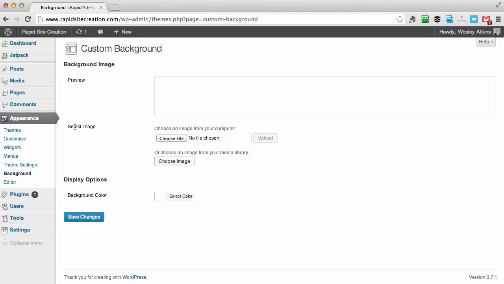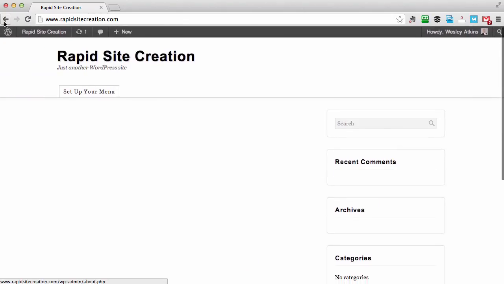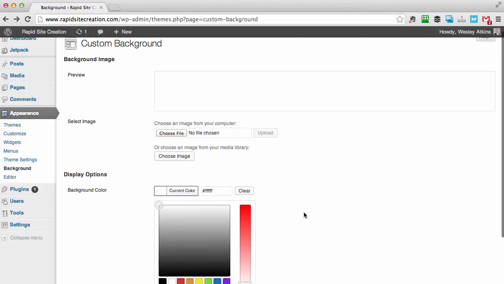So if you've got an image that you would like to place on the background in the header, you can choose it here by clicking on Choose File. Or we can simply change the background color here under Select Color. Just to remind you of what the site looks like, we'll go to View Site. You can see a very clean, simple layout, no content at the moment. Let's go back. Let's click on Select a Color.